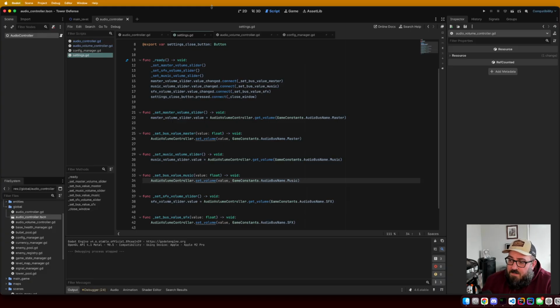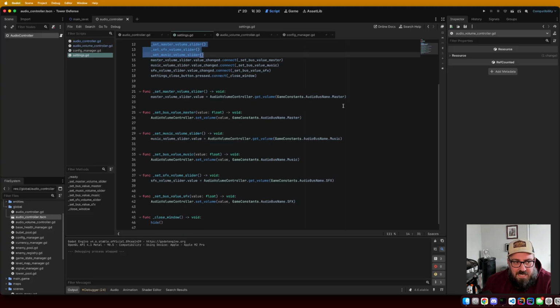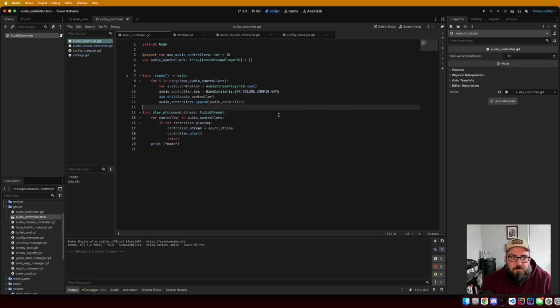As part of the settings, I do have the script up right now, and you can see in here, when we load up the game, the first thing that we're going to do is set the volume slider. So what is this actually going to do? This is going to go into the audio volume controller, and it's going to get the volume. The audio volume controller reaches out to the bus, and it grabs the volume from there.